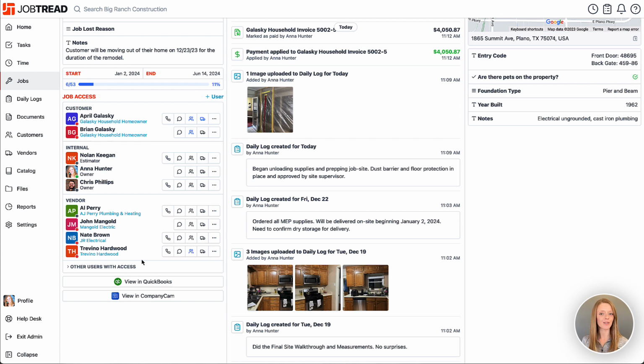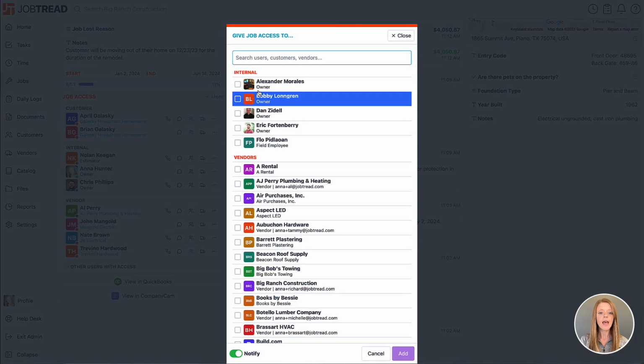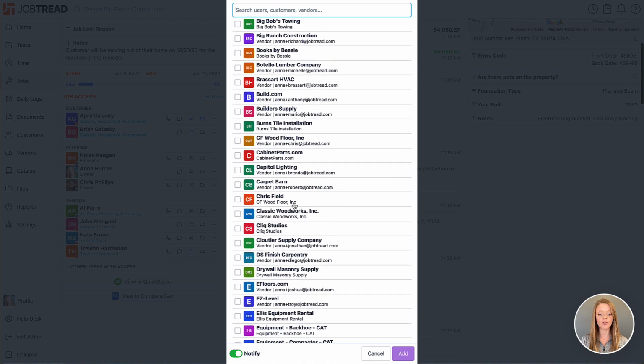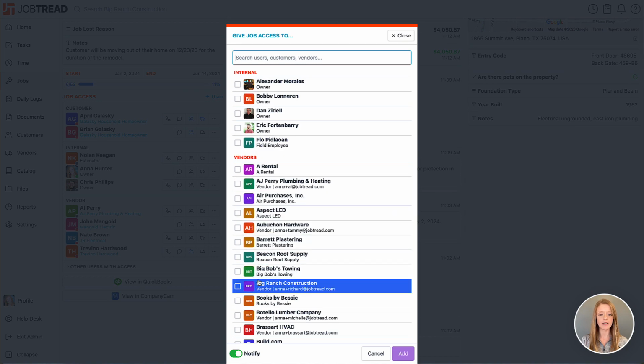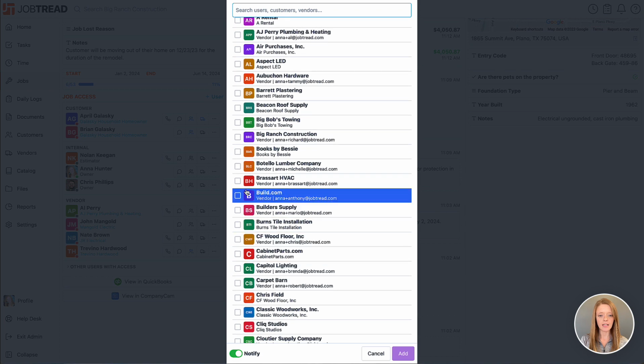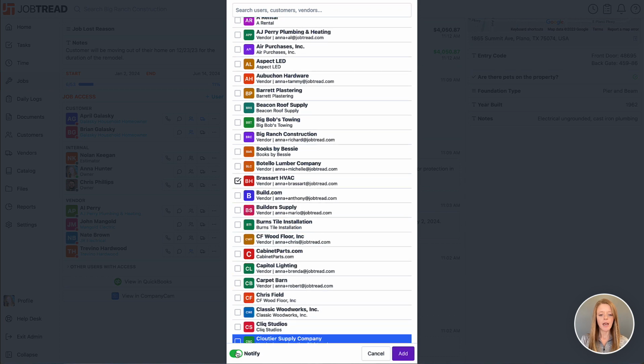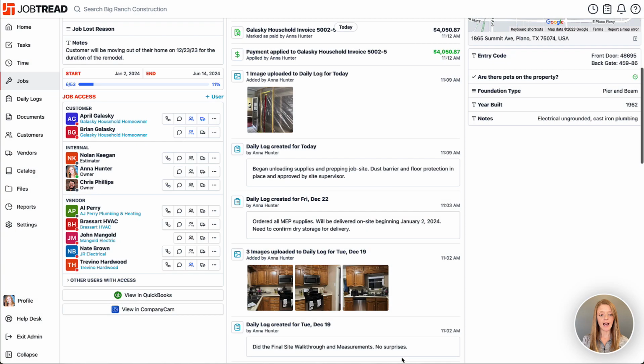So if you send your customers a proposal, or maybe your vendors a bid request or a purchase order, they will be added to this list because that means that their portal is initiated. Now, if you'd like to add them to this list manually, however, you can go ahead and click plus user and then choose from all of your contacts throughout JobTread who you'd like to add to the list. Let's go ahead and add in our HVAC company, and then you can choose whether or not you want to send them an email to notify them and invite them to view their portal, and then you'll click add.